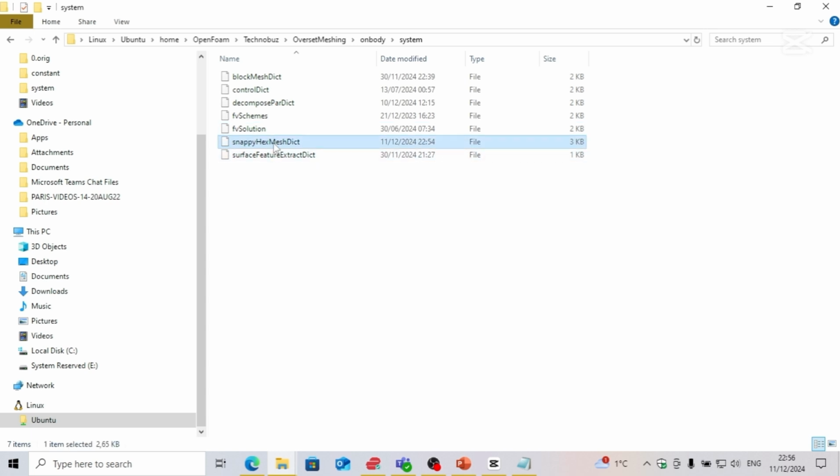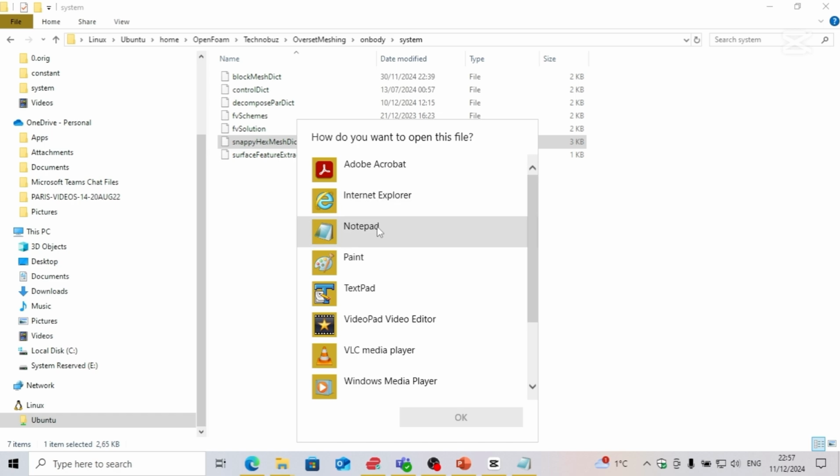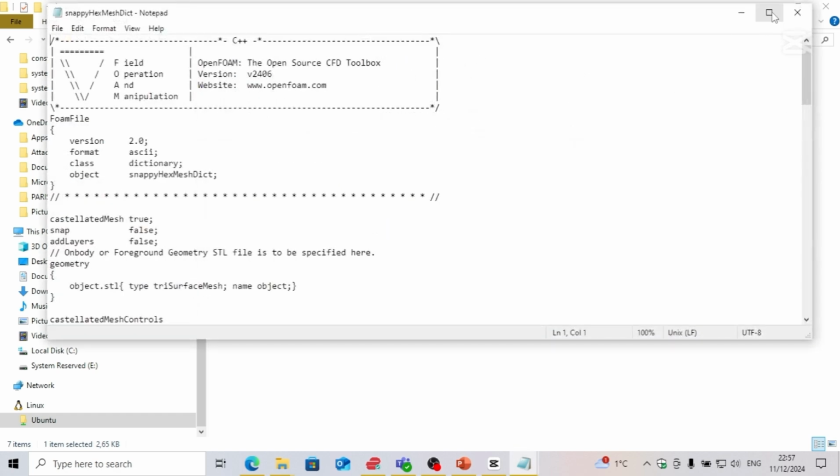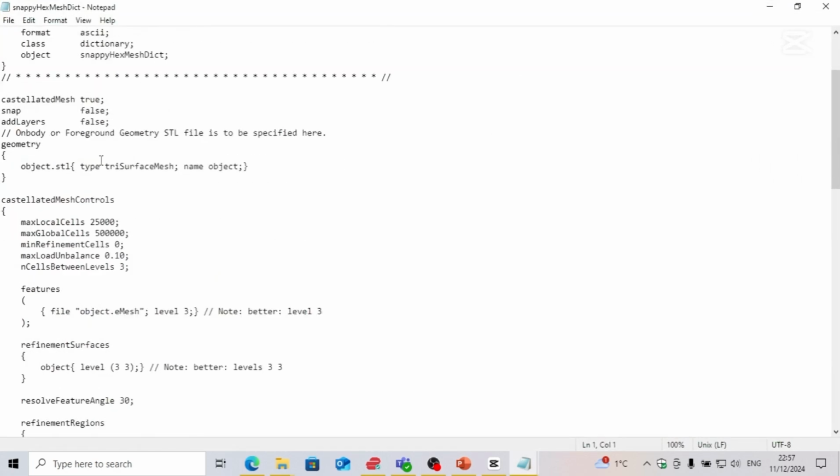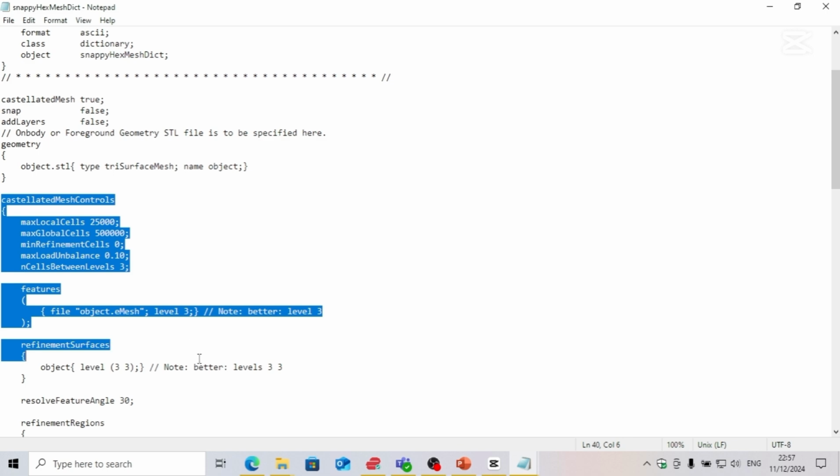Now we go to the other file, snappyHexMeshDict. In this file the only change we need to do is the onBody or the foreground geometry, that is the moving geometry STL file has to be specified here. For us the moving geometry is the object, so this file is updated here, and the rest of the parameters remain the same.